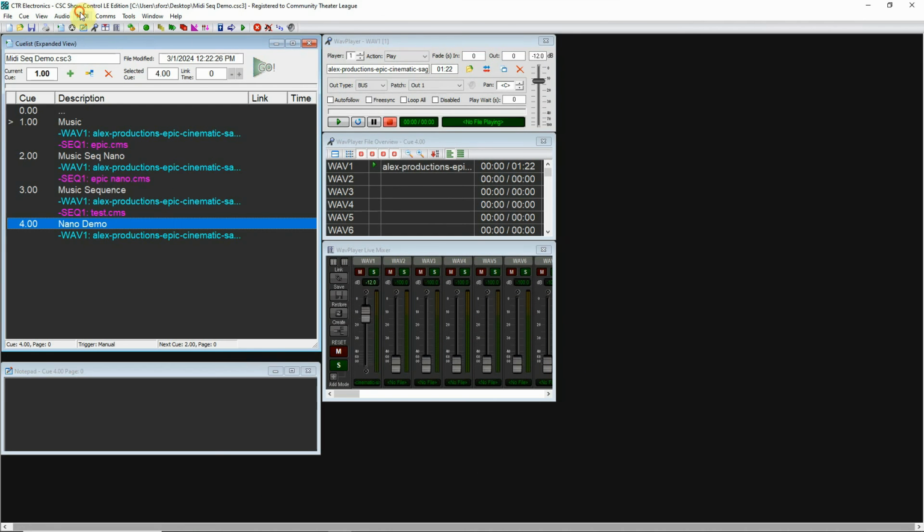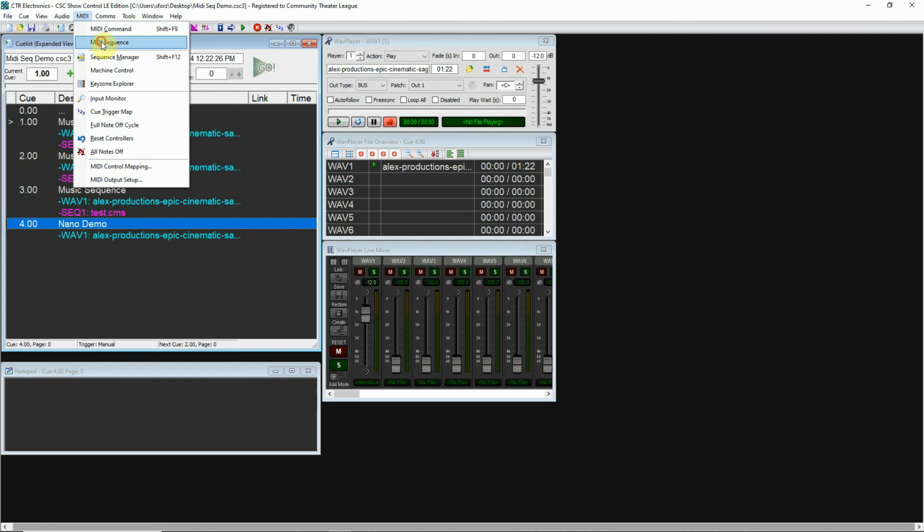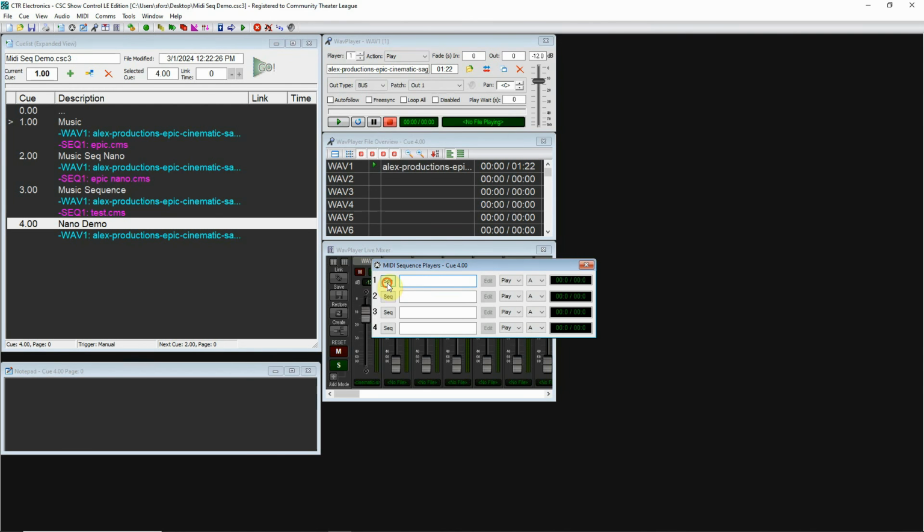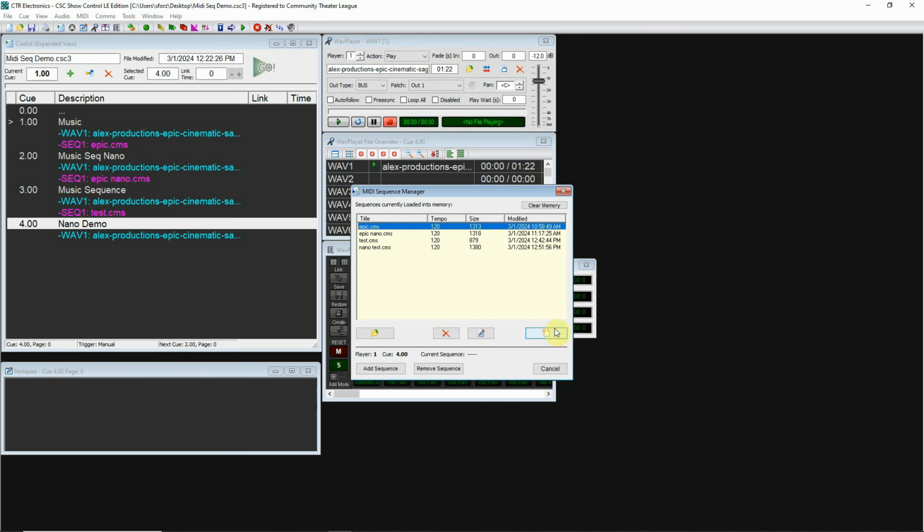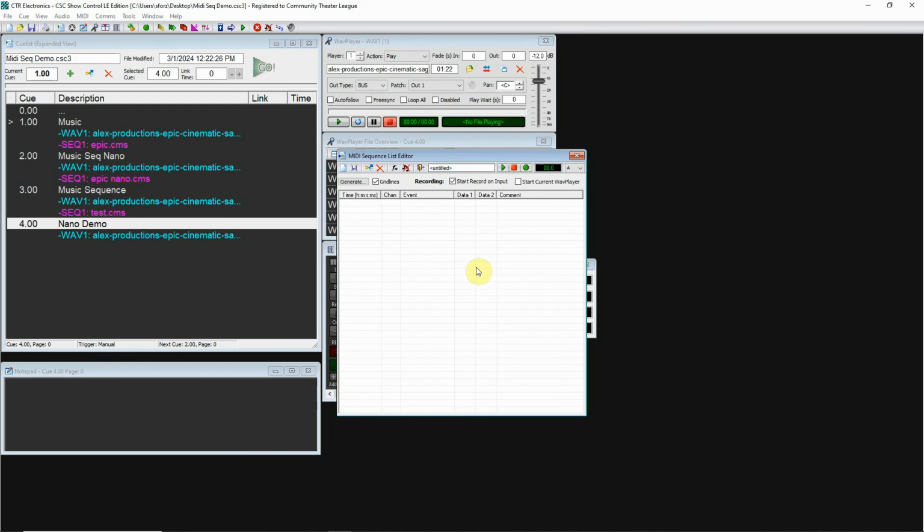Now I'm going to go back up here. I'm going to select my MIDI sequence. Click on Sequence again. Click on Create New Sequence. The difference this time is we're going to record it instead of typing in. So first of all, before I come in here, I want to make sure that I have highlighted my cue with my audio in it.